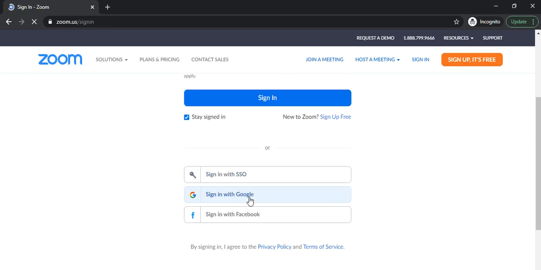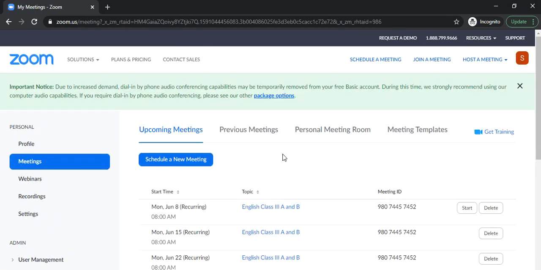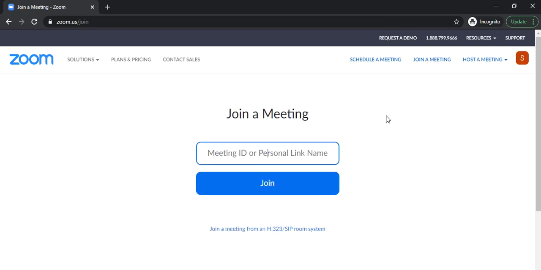Remember to sign in with Google. Now you can click on the link in Google Classroom 2 minutes before the start of the session, and if your co-teacher has already started hosting the session, then you will automatically join it. The other option is to click on Join a Meeting and manually enter the meeting ID.